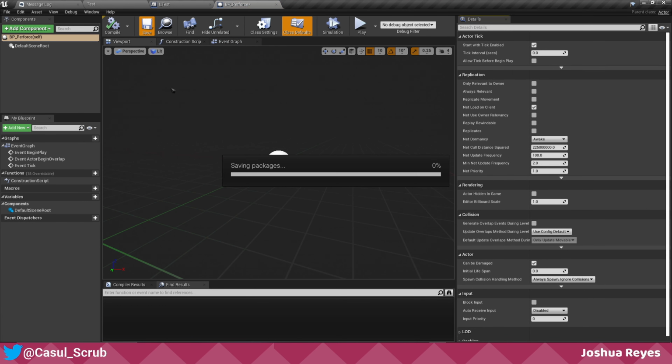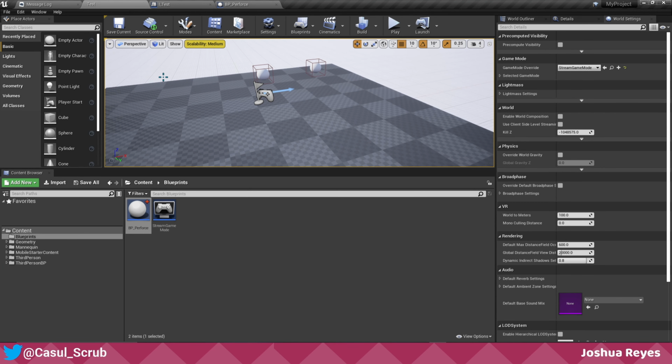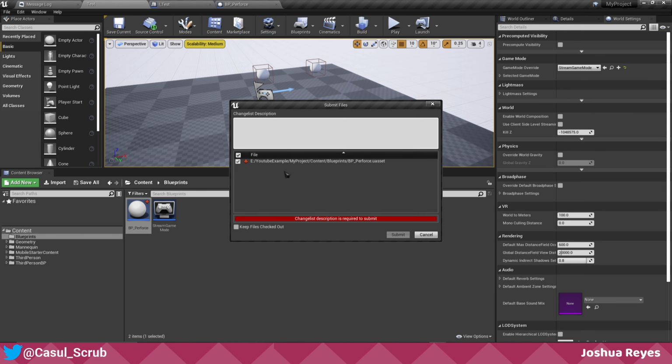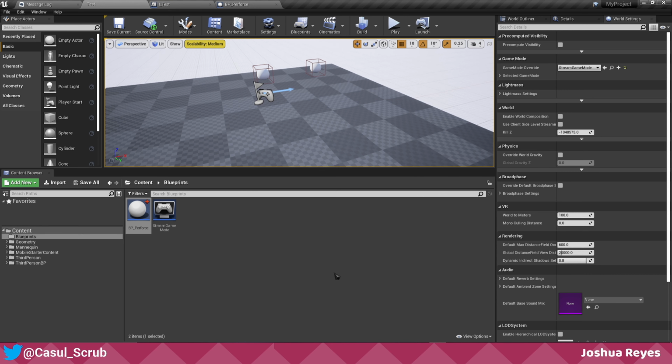I'm going to compile and save. And before I do any other changes, we notice now that it is marked for add because I compiled and saved. So I'm going to go ahead and just submit to source control before I do anything else. Now I'm going to go ahead and save my changes and add a change list description. So I'm going to make it simple. I'm just going to say created BP Perforce assets, and I'm going to submit the change.